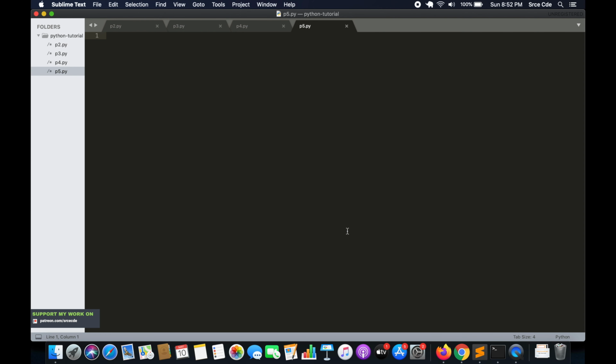Let's declare a variable. I will say a equal to 7 and b equal to 3. If you remember from the variables tutorial, we can also write this statement like this: a comma b equal to 7 comma 3. This statement and these two statements are similar. Both are doing an assignment of the value to the given variable. So here we have variables a and b with values 7 and 3 respectively.